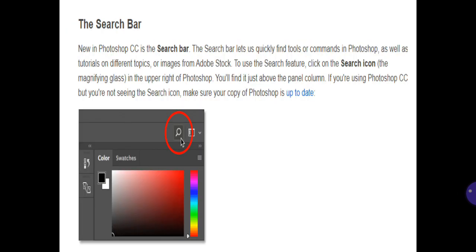And after it, the search bar. New in Photoshop CC is the search bar. The search bar lets us quickly find tools or commands in Photoshop, as well as tutorials on different topics or images from Adobe Stock. To use the search bar, click on the search icon, the magnifying glass in the upper right of Photoshop. You'll find it just above the panel column. If you're using Photoshop CC but you're not seeing the search icon, make sure your copy of Photoshop is up to date.